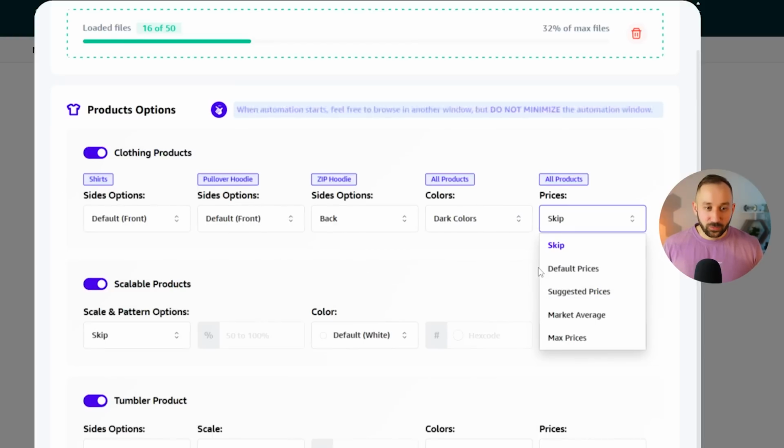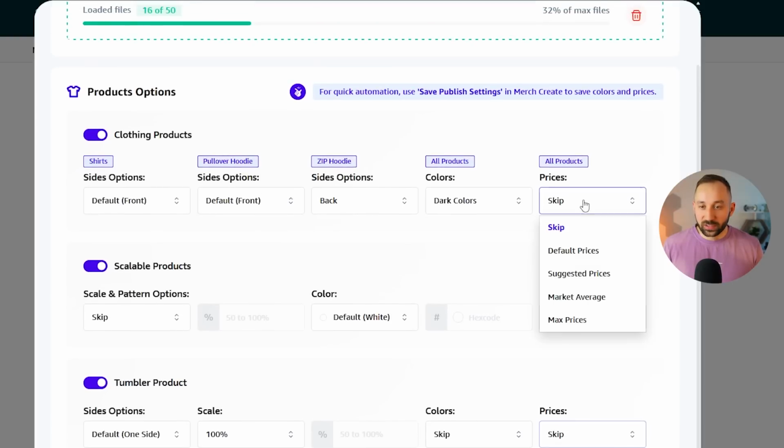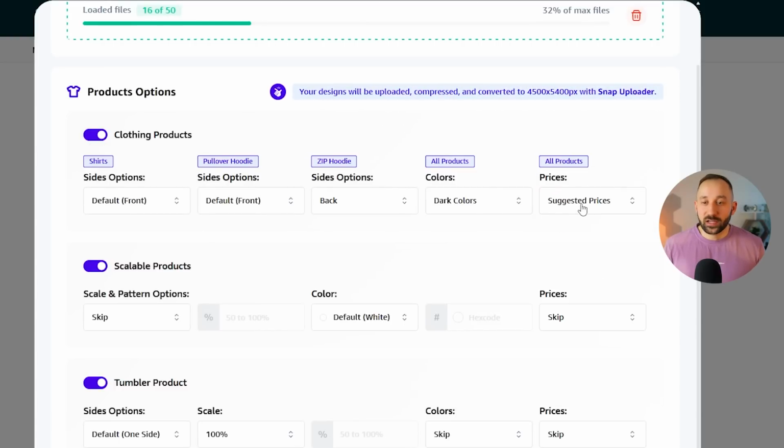And yeah, even though I'm talking about clothing, we have the same right here for tumblers. You also have suggested prices. Then the market average is another option that you have, and then we can set it to max price as well. So you just have to decide what you want right here. I would just say probably go with the suggested price in most cases, unless you have something very specific in mind, then you can skip and set it yourself in the template.